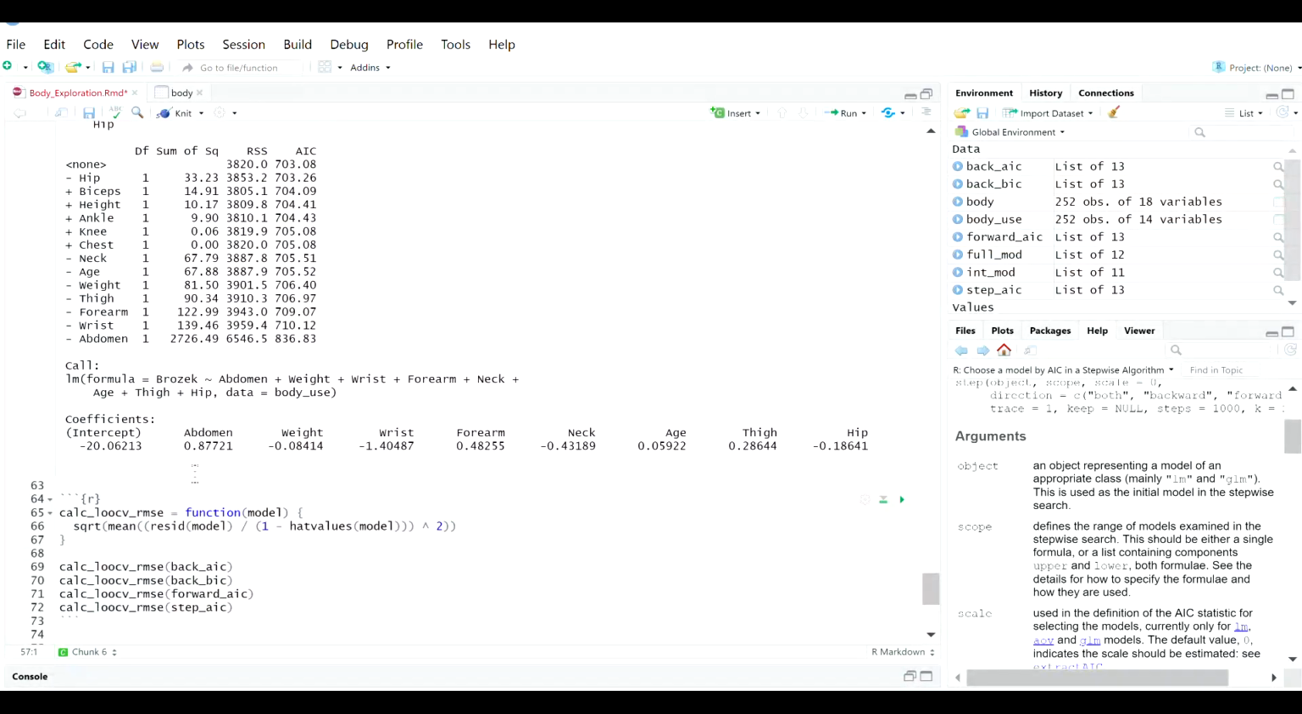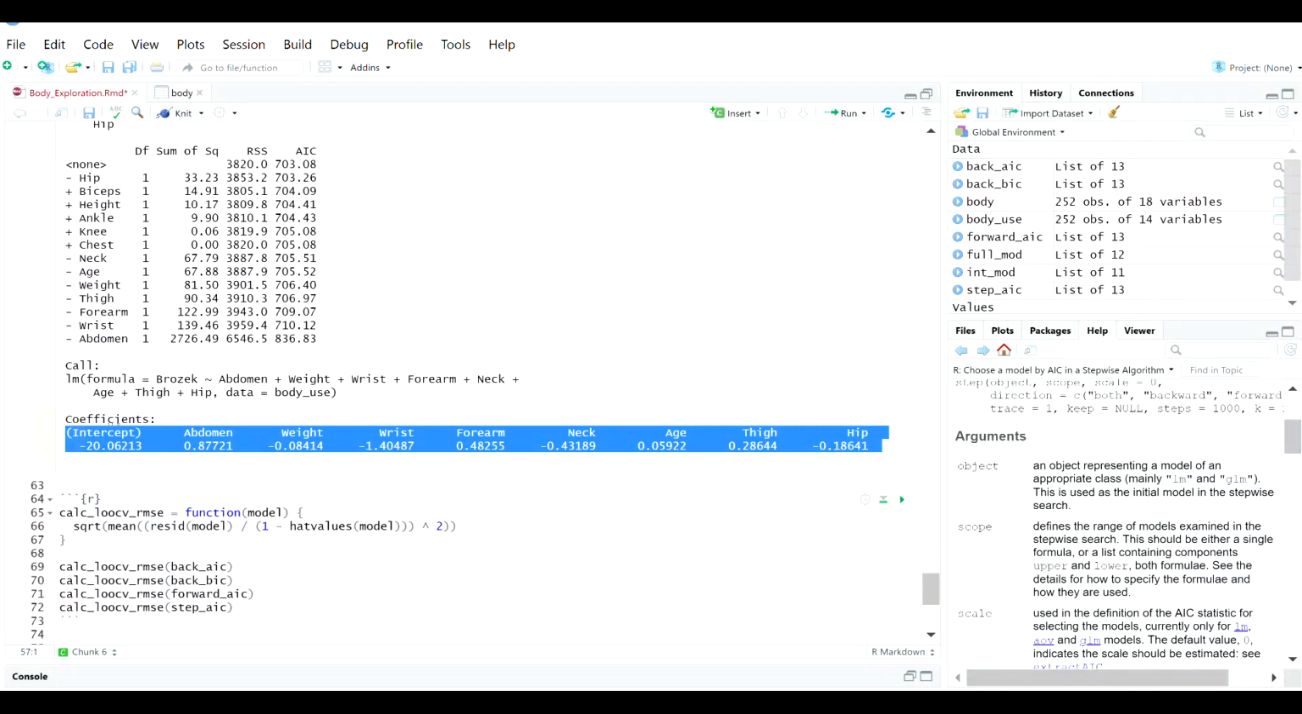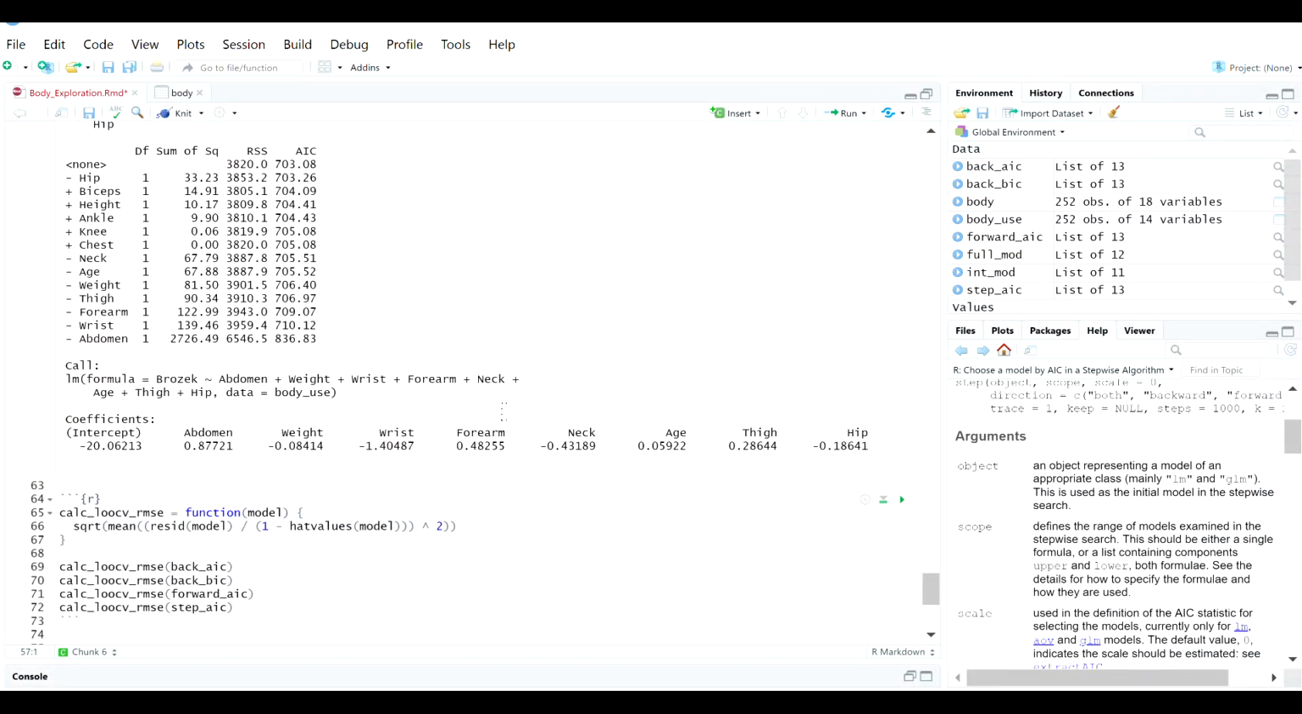So then I'm going to end up with this model here. I have abdomen, weight, wrist, forearm, neck, age, thigh, hip, which coincidentally I think might be the same model that we just saw before as well. So it looks like, again, I'm getting the same model using this method as well. So again, that makes it easy on me and fewer models to consider. Sometimes it won't be that easy.